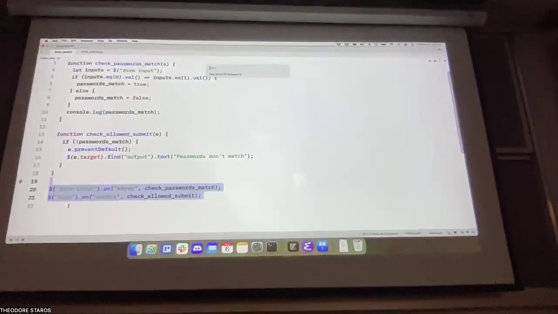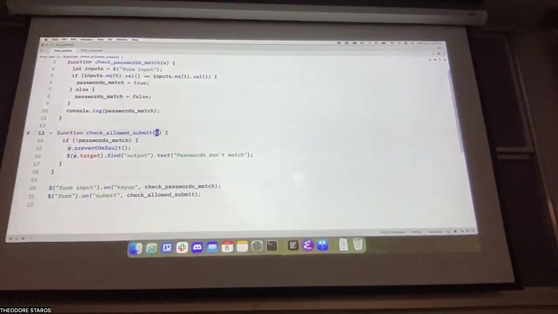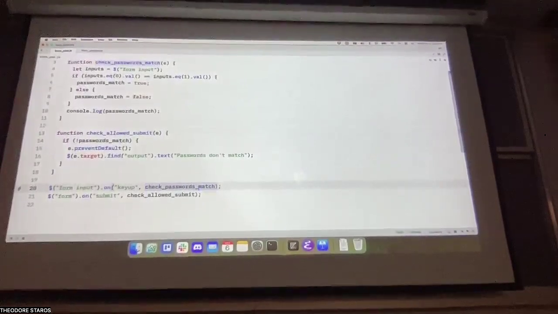Okay. Any further questions? Do you not need the parentheses on those functions in the calls? These are functions, here, this is a function name. So I'm naming which function we should call when the event occurs. I see.